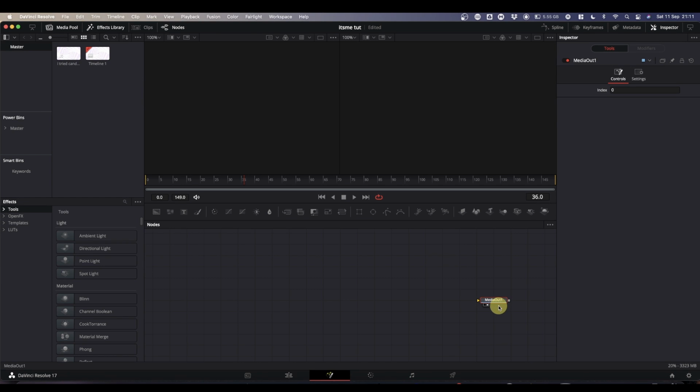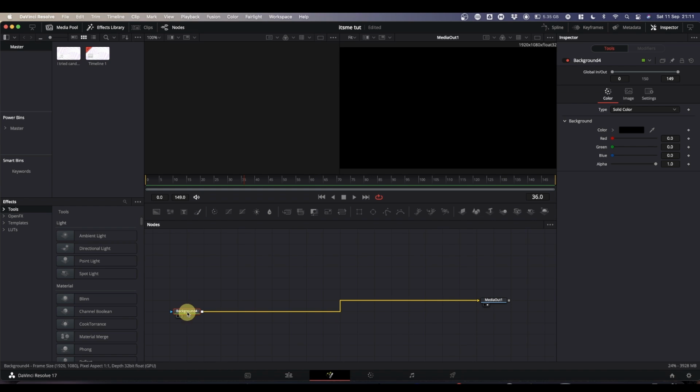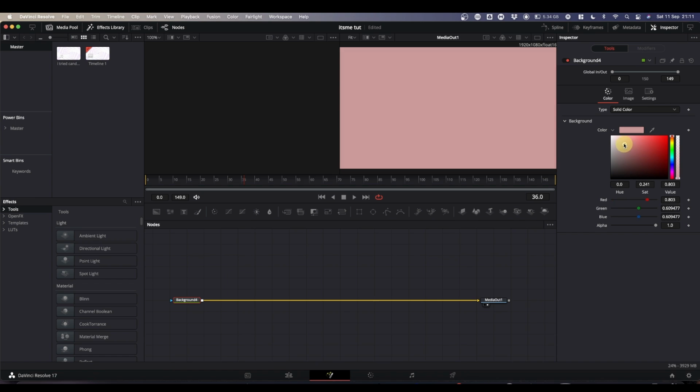Okay, so you're inside Fusion, you're going to grab a background node, connect it to your media out, and set it to whatever colour you want your background to be. Palish pink. Two elements to the first couple of seconds. There's the rectangle boxes and there's the blue lines. So we'll do the rectangle boxes first.